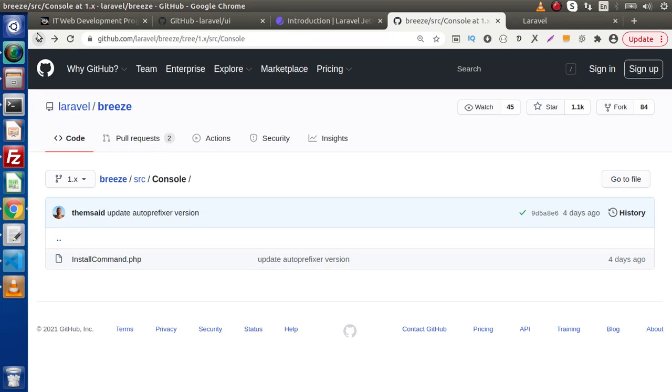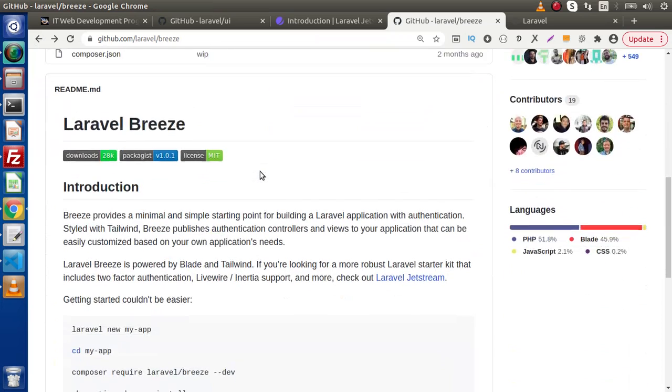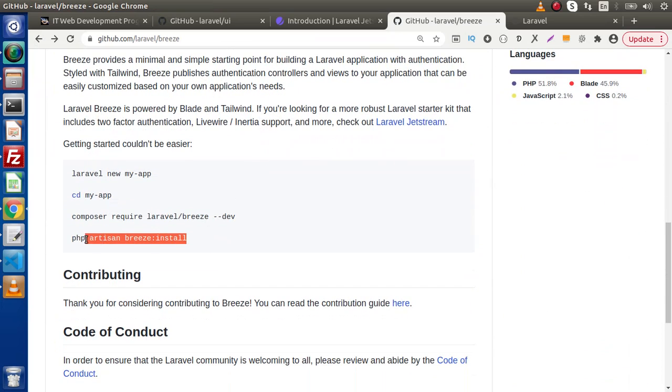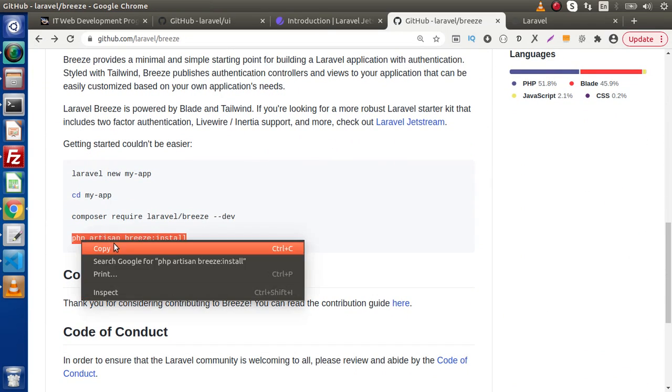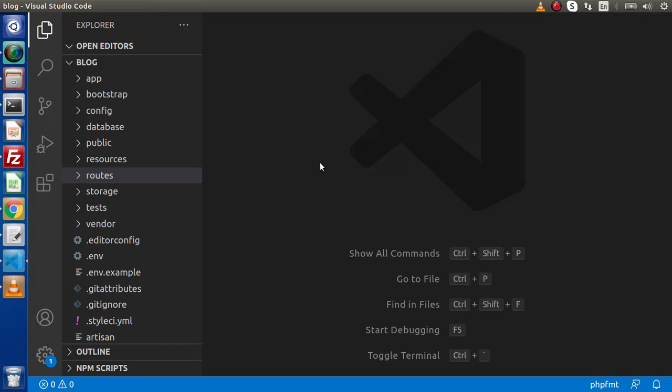So go back one step, again one back. Now as we can see, we have another command. If I copy this command, after running or executing it, it will go and download all the required scaffolding files to our Laravel application. If you go to our editor, right now inside this Laravel setup, we don't have any new files added.